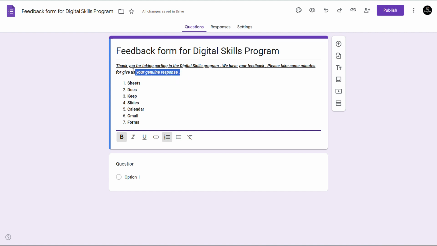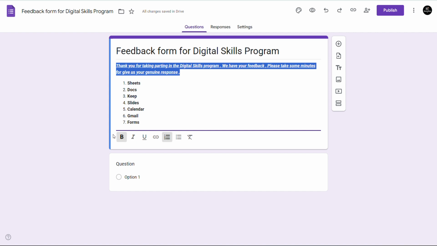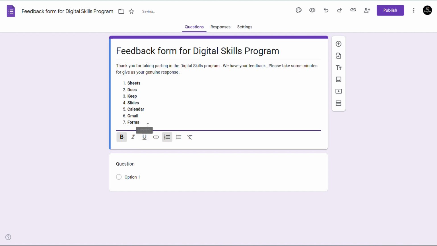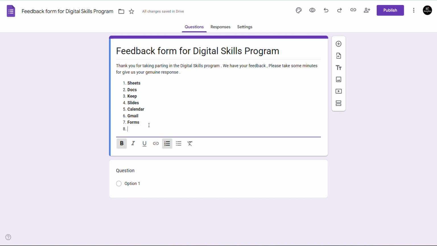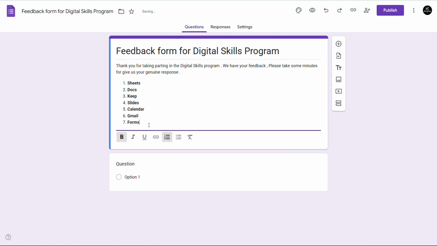So this is just a demonstration of what you can write under description. So we can make it bold, underline, and so on, like that. Very important for you to know how to put a description. It's good to put a description on your form because someone will know what this form is collecting before even going to the form. Next is to put your first question.